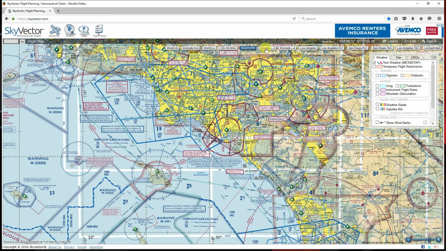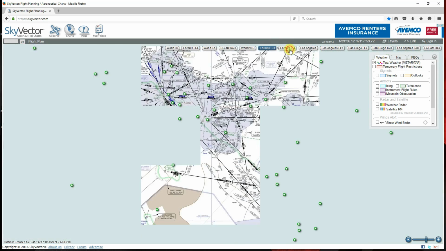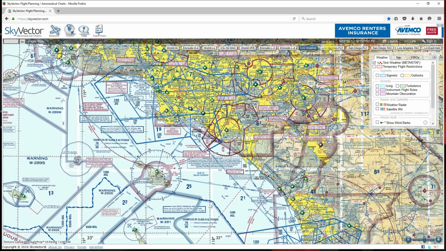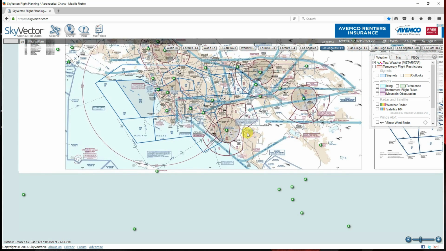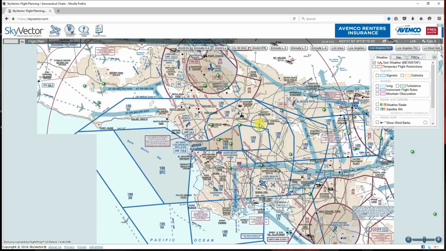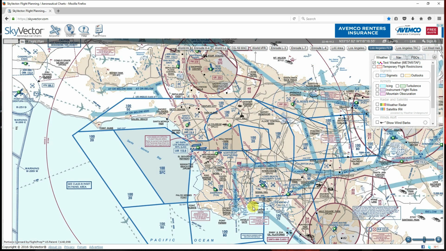World VFR, enroute low, enroute 4, Los Angeles sectional, Los Angeles fly chart. Now this is kind of an interesting deal because this shows the VFR routes through Los Angeles. A lot of pilots sit there and go, well, how do we fly around Los Angeles Bravo in VFR? Well, here it is. Here's a good way to show you what the strength of this is. These are all of the VFR fly routes through LAX.